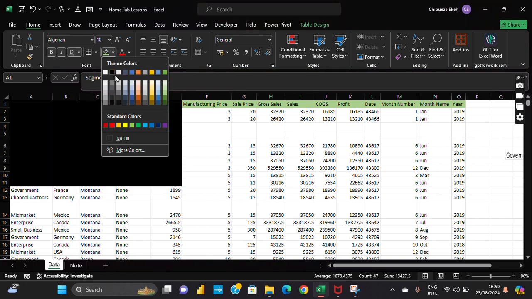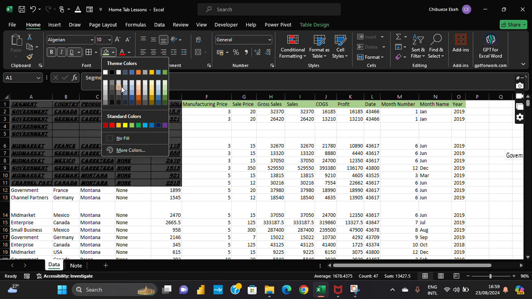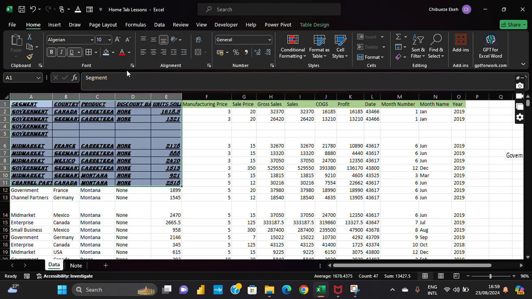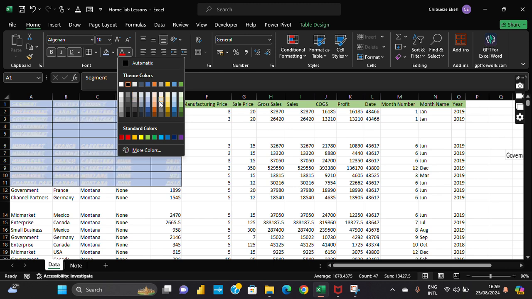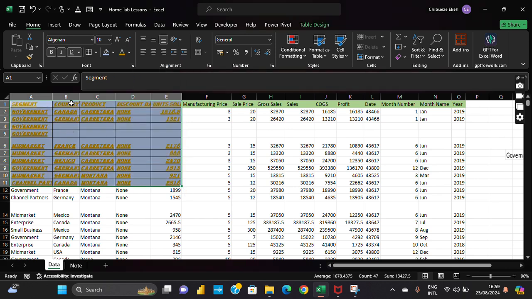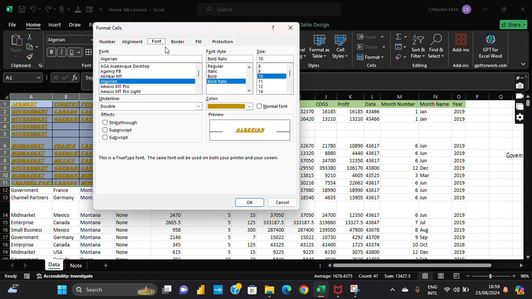I can decide to change the font color, the range color, or change the font color back to whatever it was. So that's what this font group does. This dialog launcher button shows you more things you can also do.